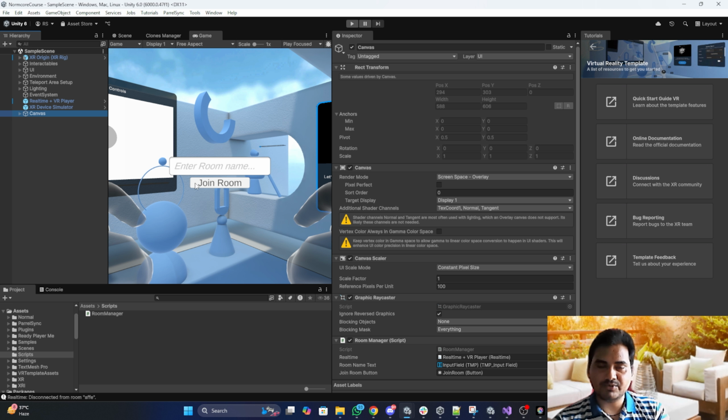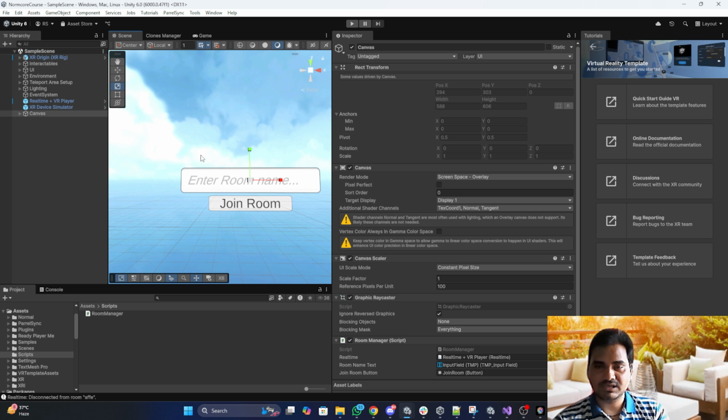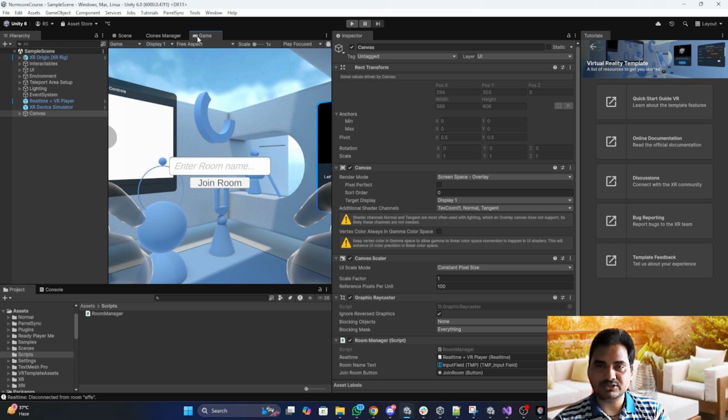So here you can see what I provided, and it is a 2D view. In VR, you know, it is world space, like all the canvas is world space, but here I have provided the 2D so that I can show you on my screen. I do not have to use the VR device.